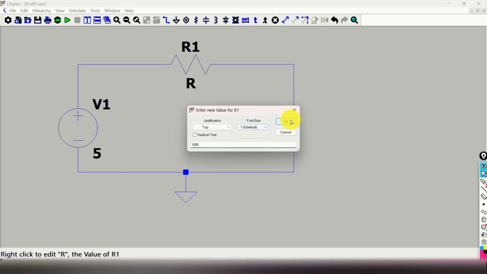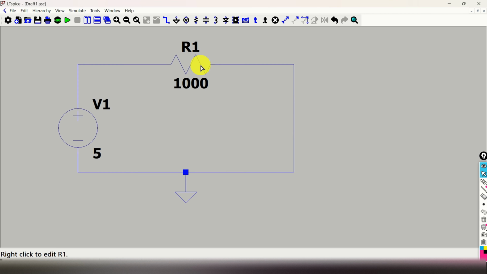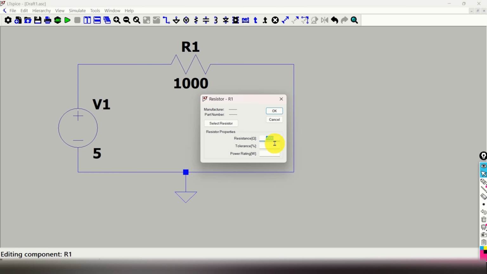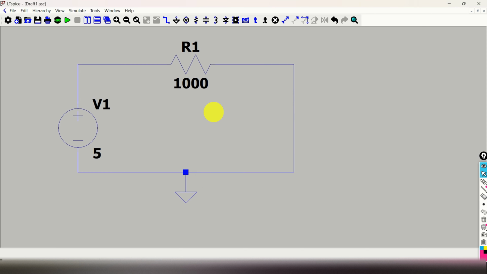Let's go with 1000 ohm and click on OK. Another approach is to hover over the resistor, do the right click, and over here you can also adjust the resistance. You can also enter the tolerance for your resistor, and you can also enter the power rating, or you can also select some specific resistor. And let's click OK. And that's it.